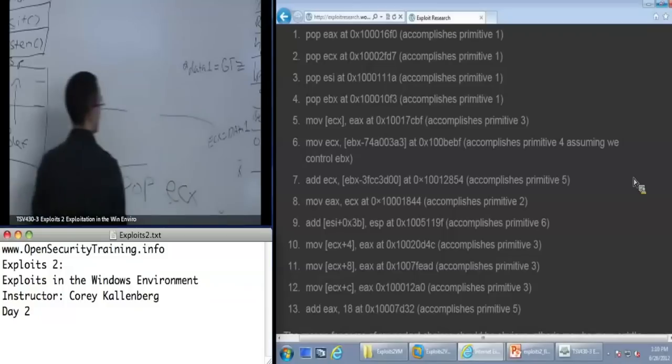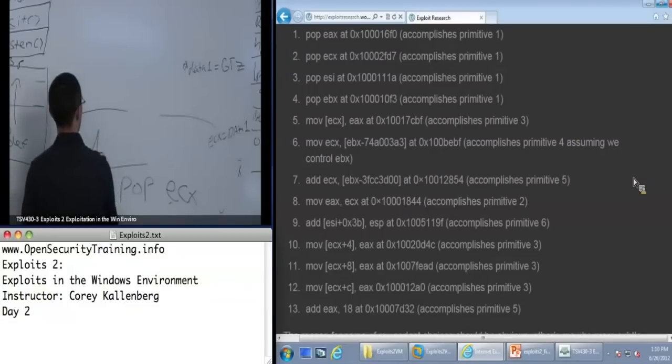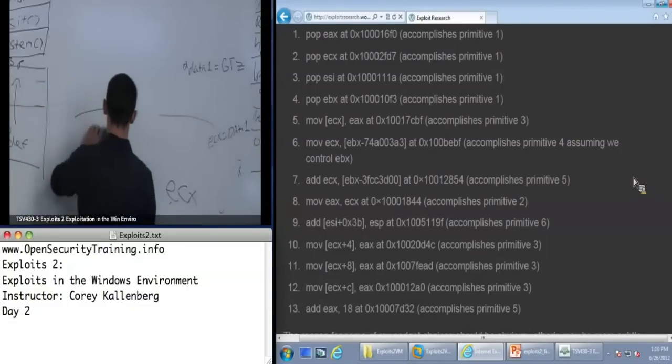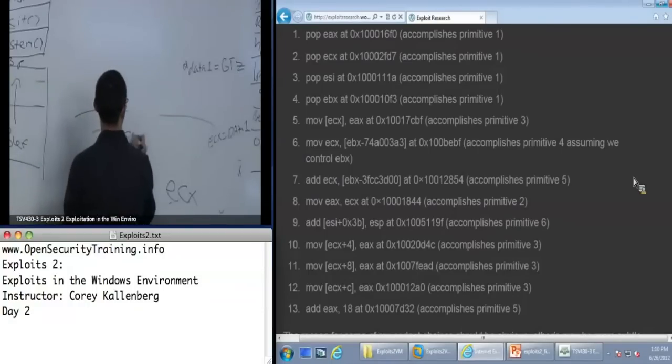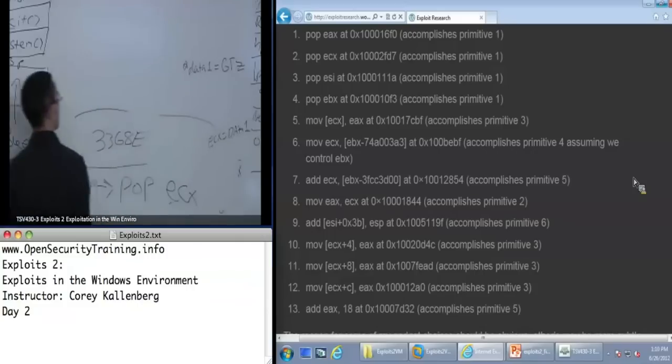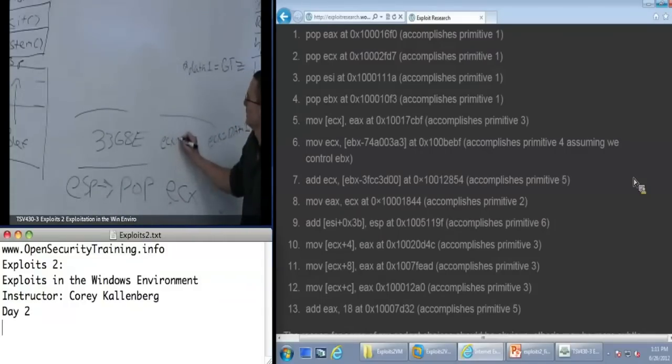Okay, and this is going to be? And that value is, oh yeah, the delta? The delta in between get time zone information and virtual protect, right? Which I currently show as 3368E. Say that again? 3368E. Okay. So at this point, ECX equals 3368E.